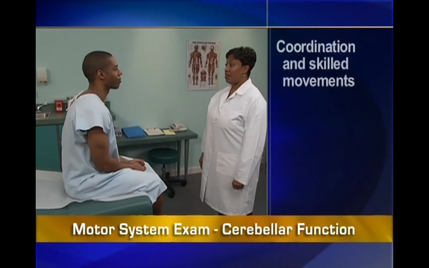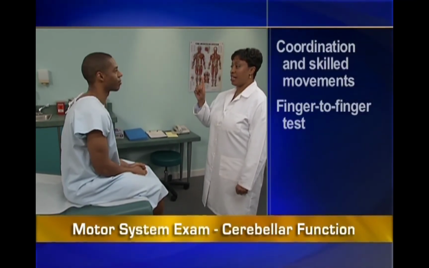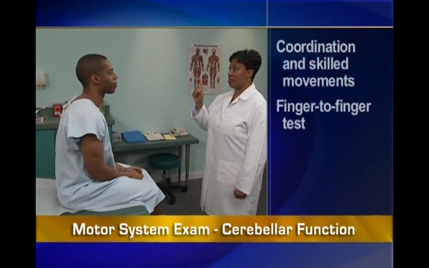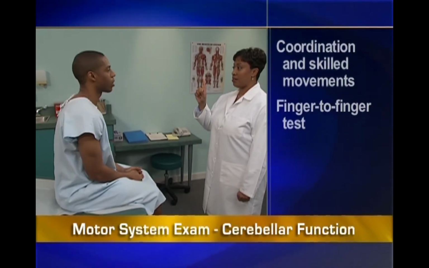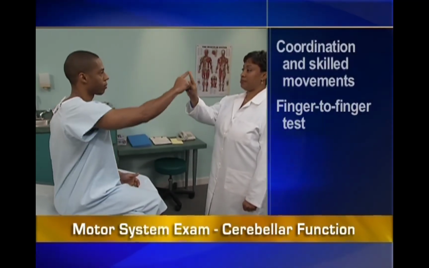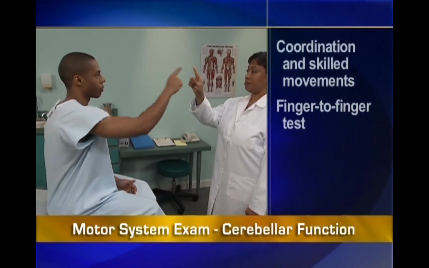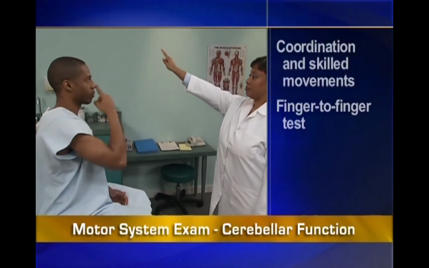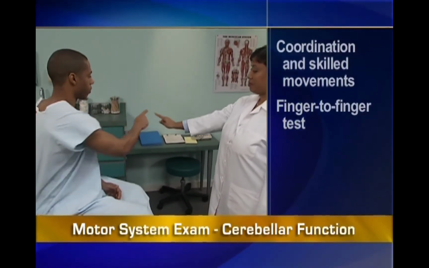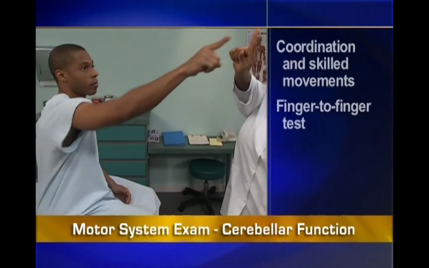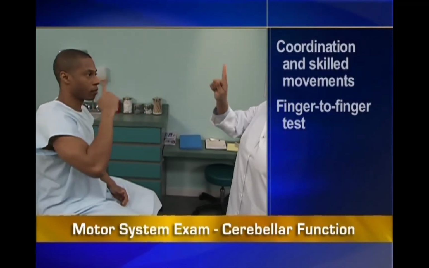Good. Now ask the person to perform the finger-to-finger test. With his eyes open, ask him to use his index finger to touch your finger, then his nose. After a few times, move your finger to a different spot. His movements should be smooth and accurate.